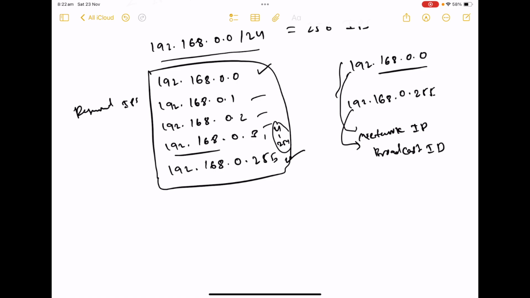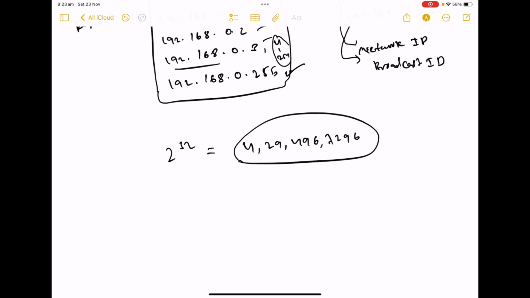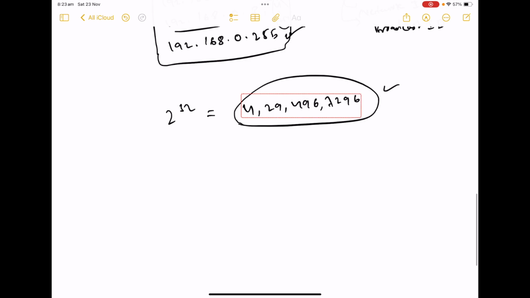Okay, and if I do 2 power 32 now, you're going to get 4,294,967,296. These many IPs you can get. Even still, in my home I've got 8 devices. Many people do have multiple devices. So if IPs were globally assigned to every device, they would not be enough. That's why they came up with the concept of private IP addresses.